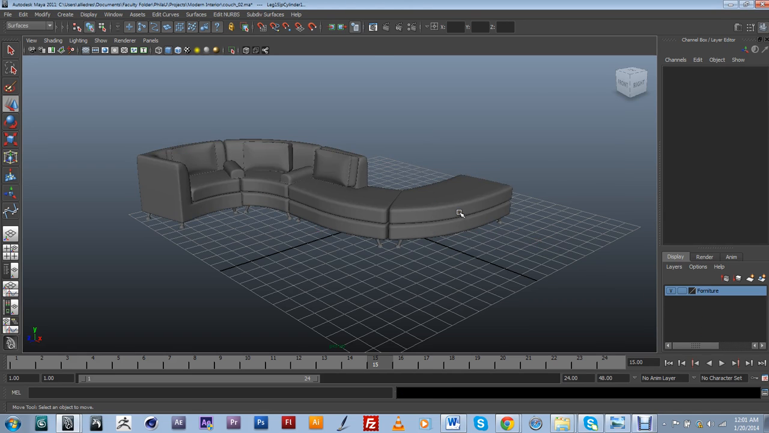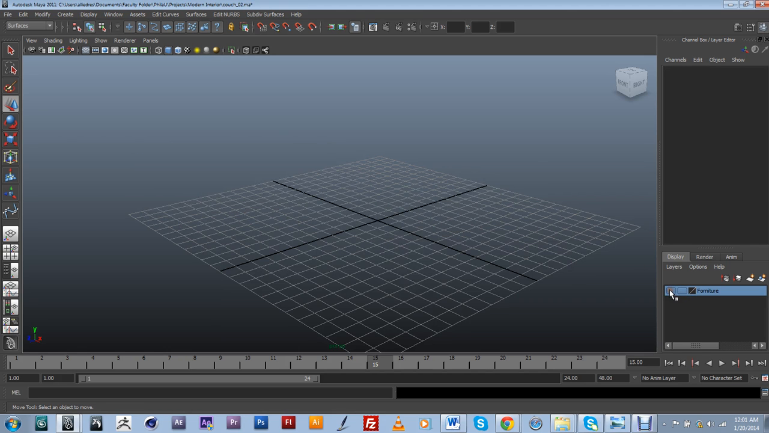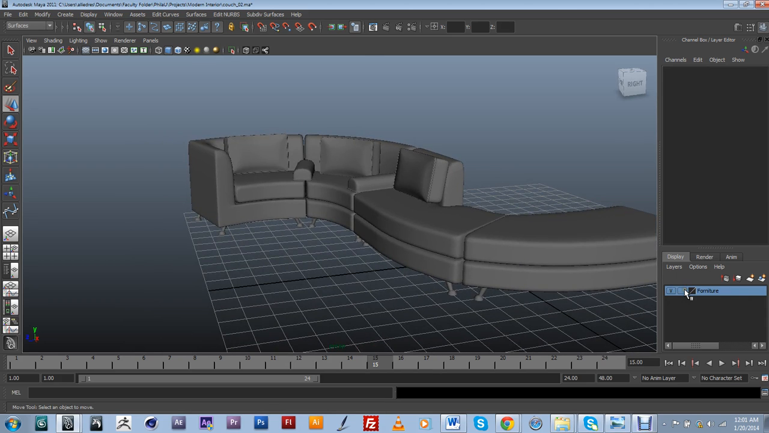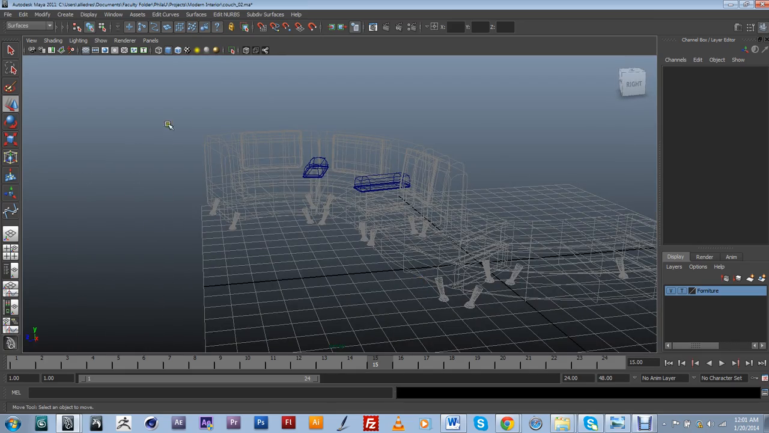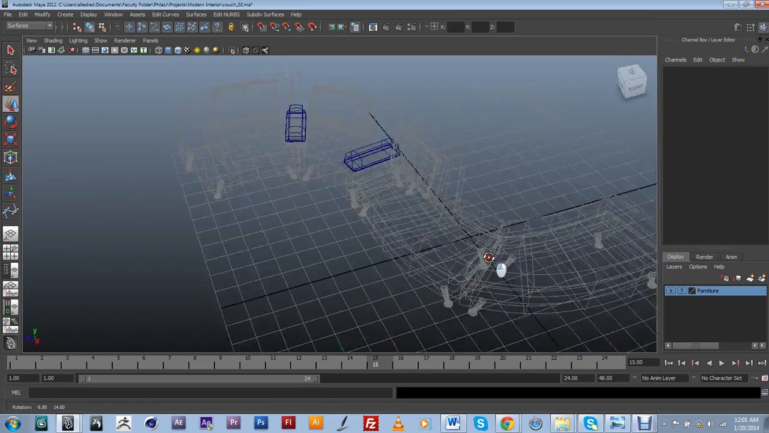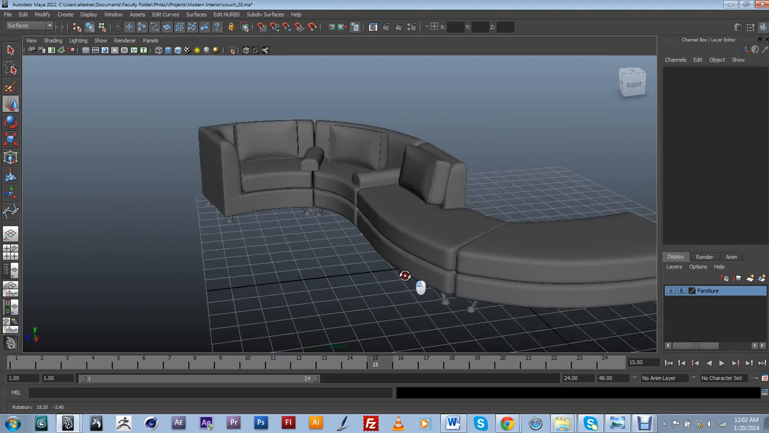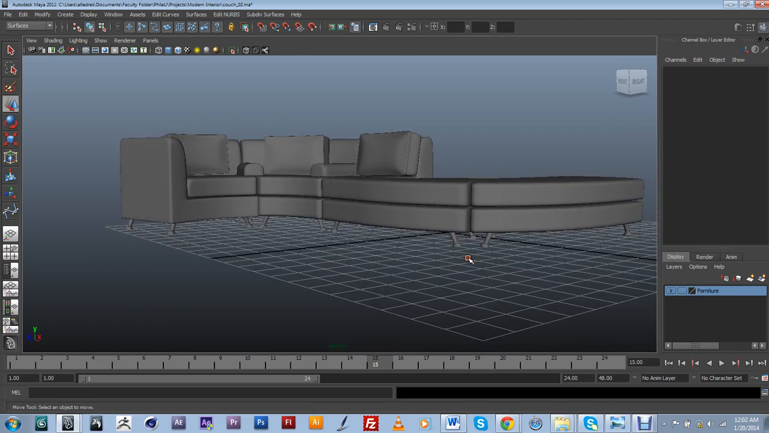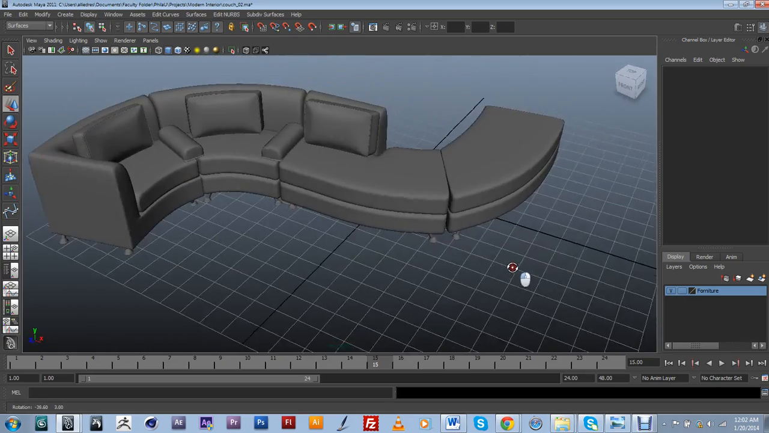And again, the nice thing of having the layers is that you can go ahead and hide something that you don't need at the moment. You also have the option to freeze it and have it in this wireframe mode that you can't really interact with, or just freeze it and have it in a shaded form. So that's really good.